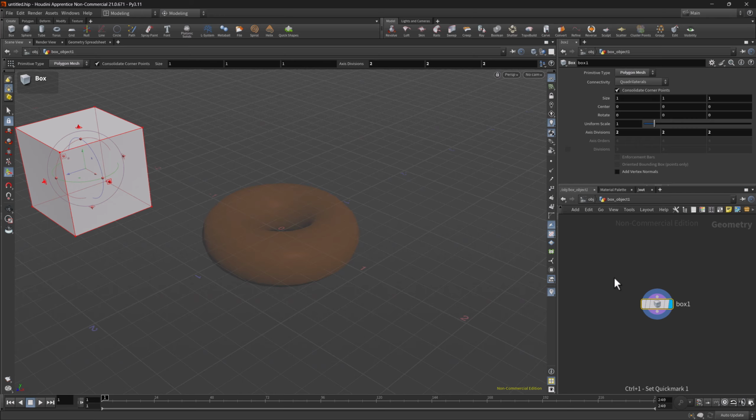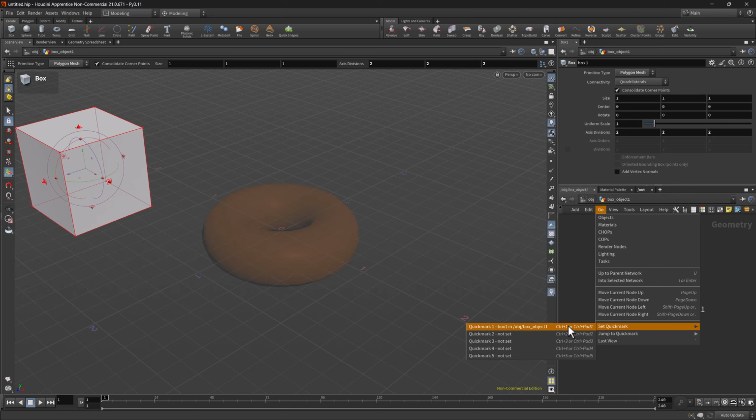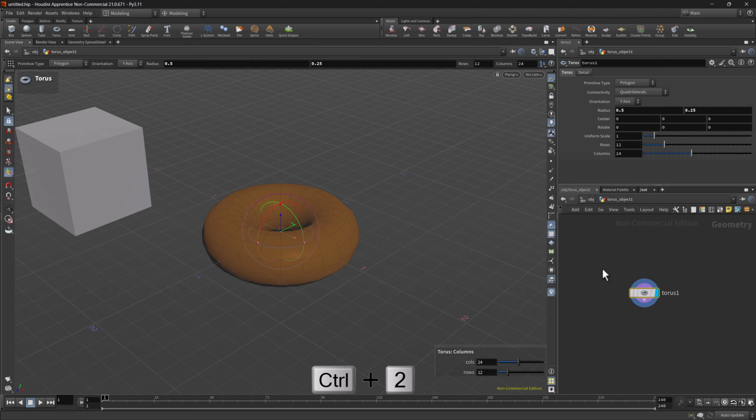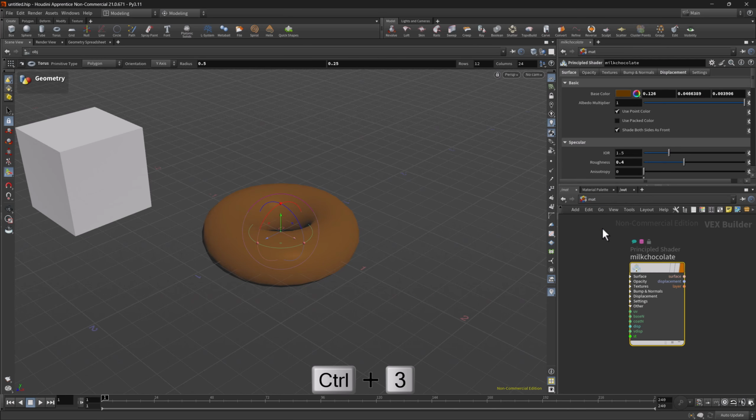You can set or jump to Quickmarks in the Go menu, or you can use shortcuts. So here in the Go menu, you can see under Set Quickmarks, I have already set one for Ctrl 1. And then here we can also jump to the Quickmarks. Alright, I will navigate to the torus geometry and set another Quickmark over here, Quickmark 2. And maybe I will go over to the material context, set a Quickmark, Quickmark 3.